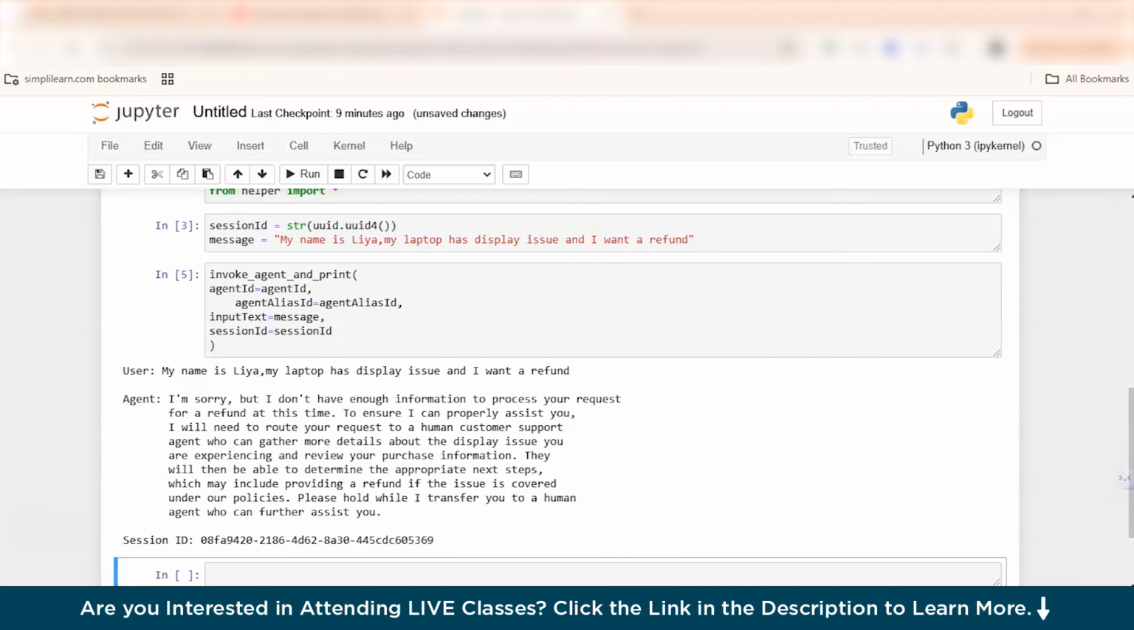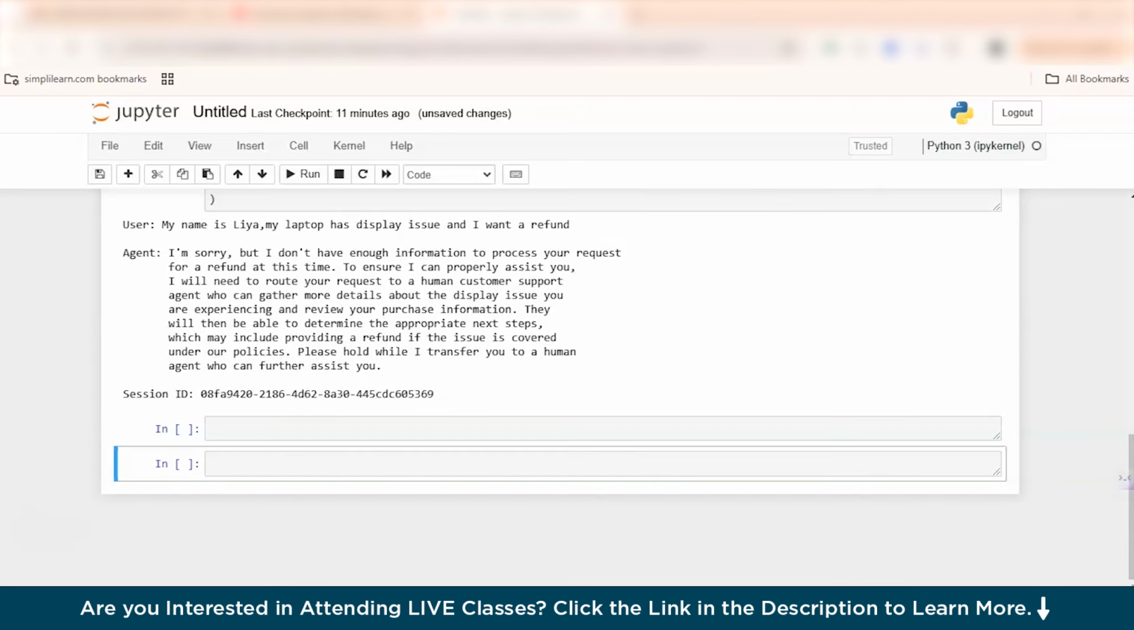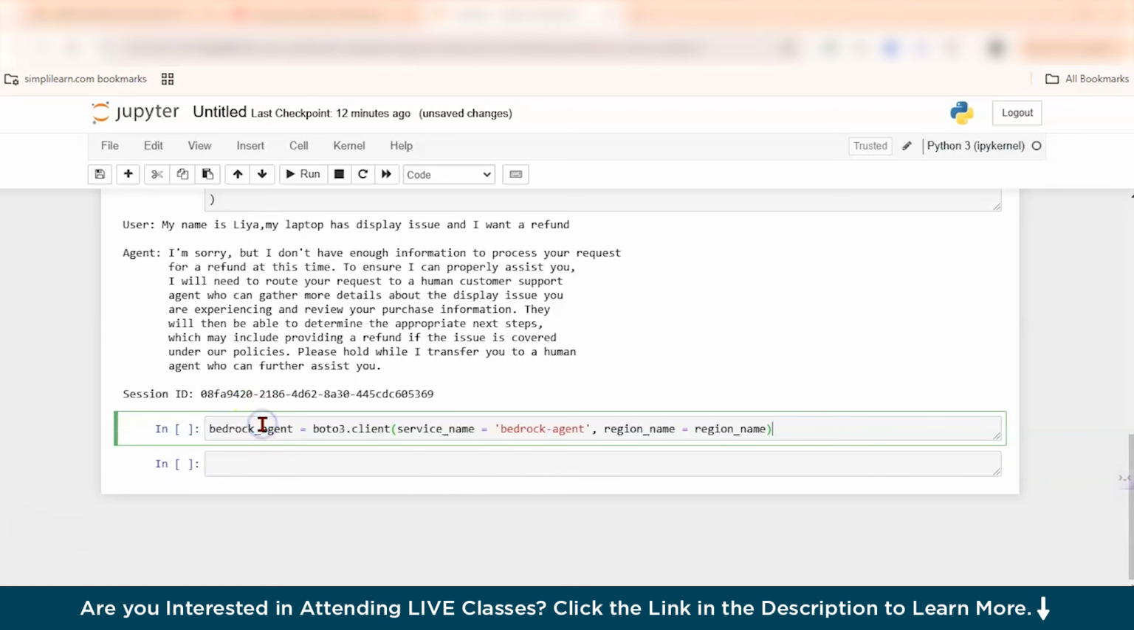So let's do that now. Let's write the code first and then we'll explain. To connect our agent with tools, we need to define an action group using the Bedrock agent client. This action group will allow the agent to perform tasks by interacting with an AWS Lambda function. So first let's create the client like before. We have done that. The service name is Bedrock agent, region name. We're not specifying the region right now. Now the next step is to set up the action group.